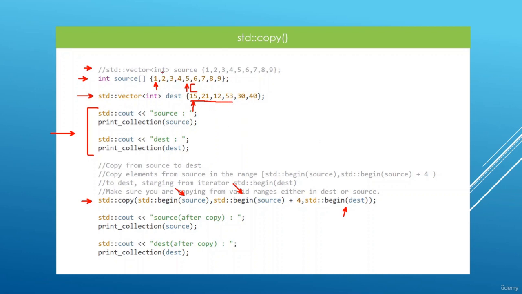And if we print out, we're going to see 1, 2, 3, 4, and then 30 and 40. This is what we're going to do in this example here, and we're going to see these results if we print our collections again.